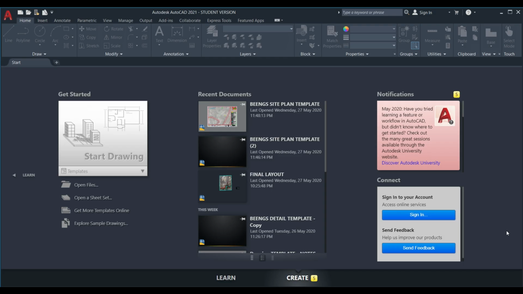When you open up AutoCAD for the first time on your laptop, you might be asked to sign in. Simply sign in using the details that you used to create your account in the top right corner, and you'll be able to access this software for a full year after this date.